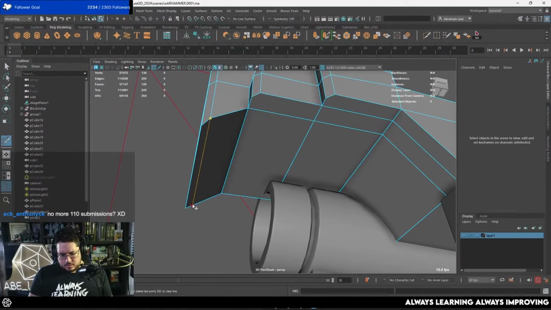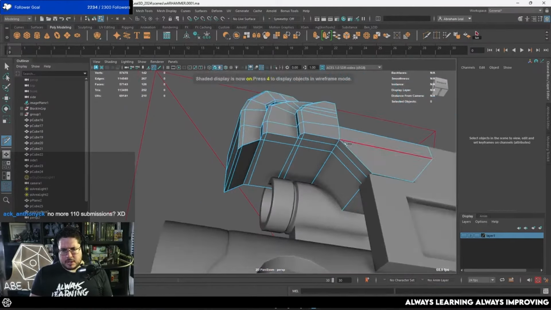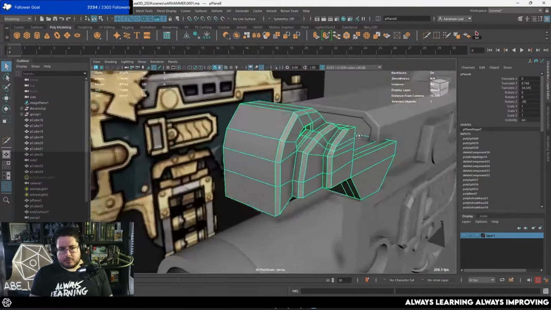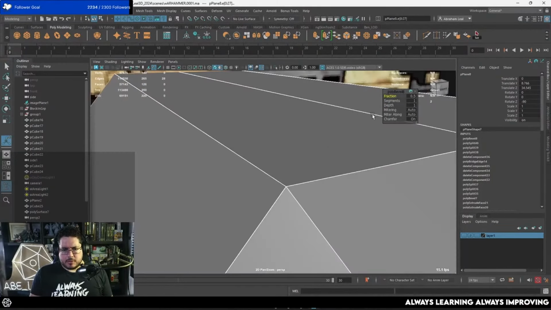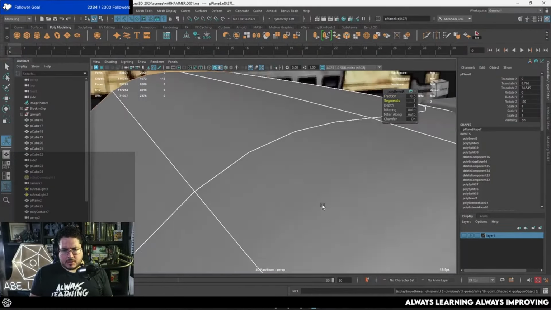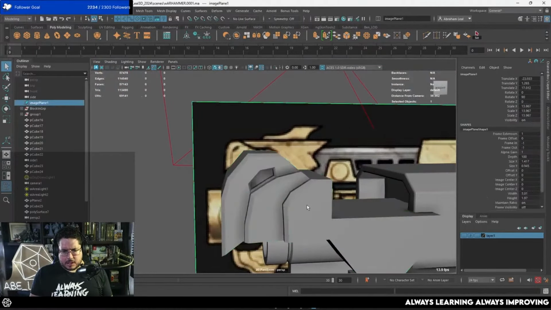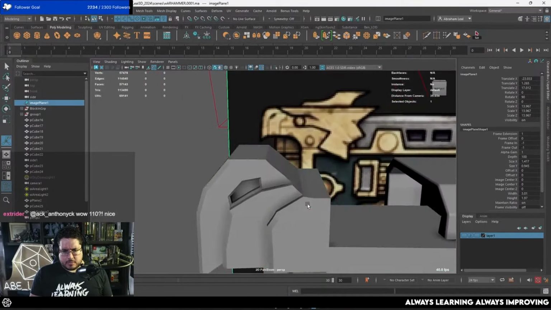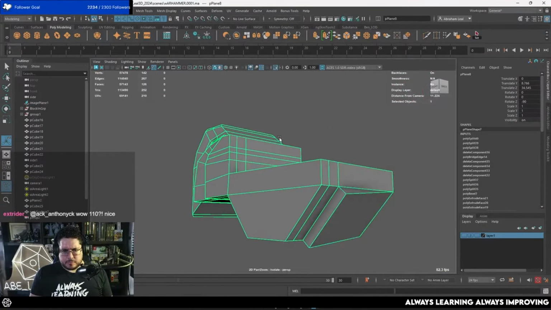So we go here, here, there we go. So angles are now taken care of. And what I can do here, because this is a very boxy shape, is just bevel everything. Just bevel everything with 2 segments. Oh, it's not letting me. That's weird. Why are you not letting me bevel everything? Let's try that again. There might be an issue somewhere. It's not letting me bevel.